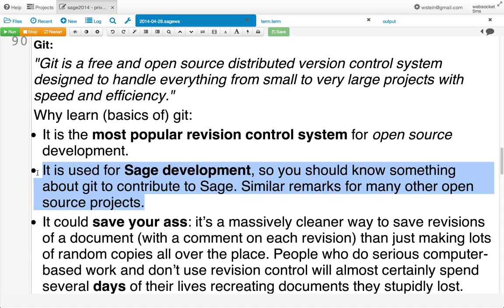Finally, knowing Git could save your ass. By which I mean the following. Some of you may have worked on a document or a collection of documents for some project, and you wanted to save backups, or you wanted to save a particular version. So you had a file which is project, and you had another file which is project and the date, and basically you have a whole bunch of copies of a file with different file names based on the date or other properties.